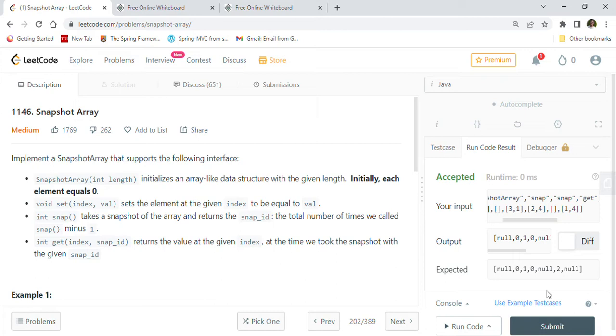This is quite an interesting problem and we can relate it to the version control systems that we use in our software development. So this is something similar. We'll go through this problem in today's session. I'll explain the logic and the data structure that we can use to solve this coding question. We will also implement our Java solution and test it. So this is quite an interesting, important problem.